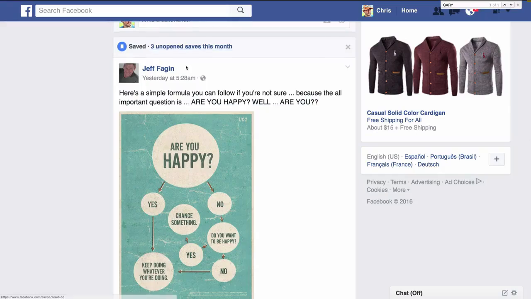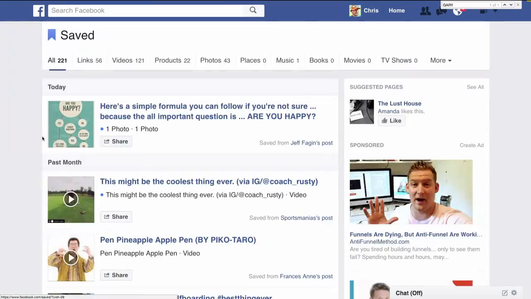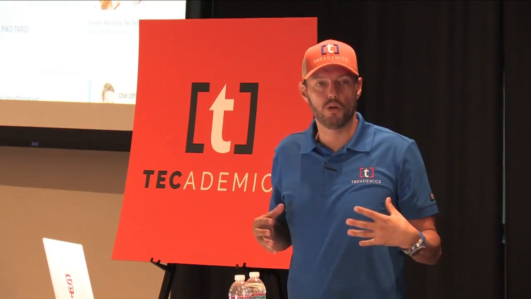Now, once you start saving stuff, there's going to be this folder over here on your left side, Saved, that you can click on, and you can see stuff that you've saved. You can see links, videos, products, photos. Look, I've saved 121 videos. People don't realize this on Facebook, but this is what you want to do. You want to use this tool. Every time you see a viral video that's got millions of views, hit the right arrow and press save video.